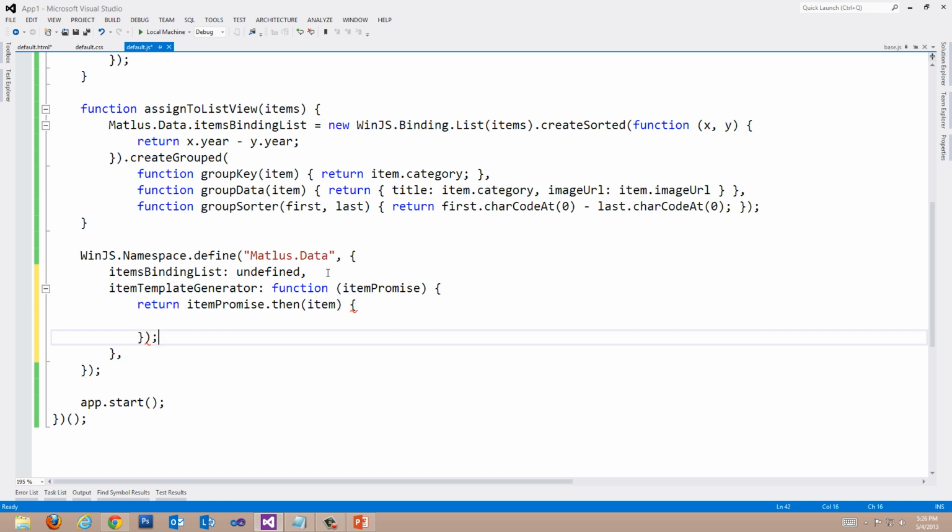Okay, so now this item should be a function that takes in an item. So this item is not necessarily the actual item, but it's something that gives us access to the item by form of a .data property. So the data property is the singular item, if you will, and the point of this function is to return a template.